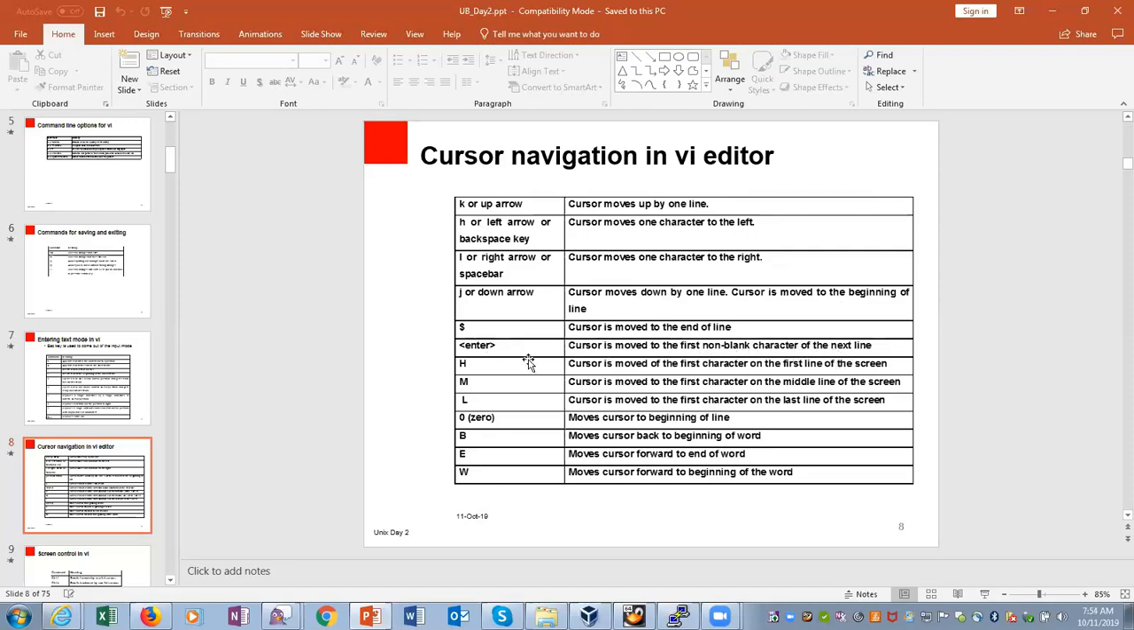Capital H, cursor is moved to the first character of the first line of the screen. Capital M, cursor is moved to the first character of the middle line of the screen. Capital L, cursor is moved to the first character of the last line of the screen. Zero moves cursor to the beginning of the line. b moves cursor back to the beginning of the word. e moves cursor forward to the end of the word. w moves cursor forward to the beginning of the word.